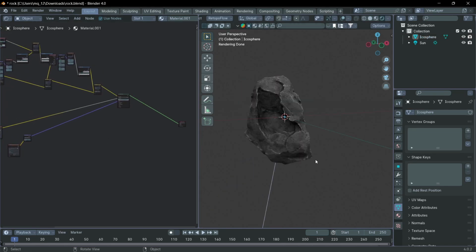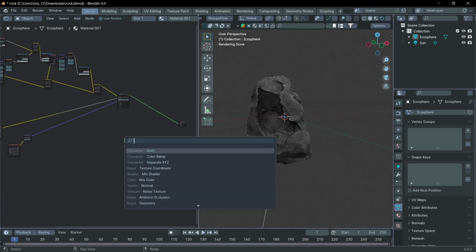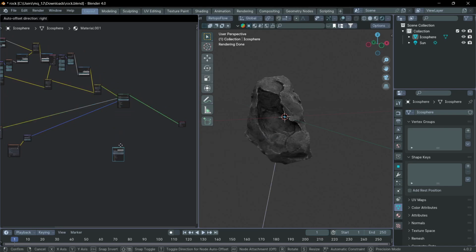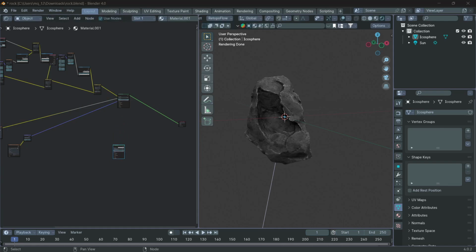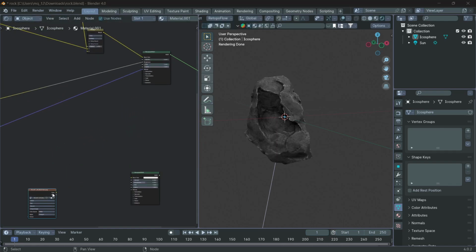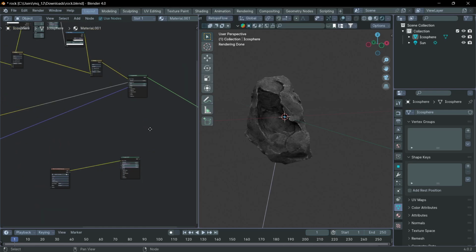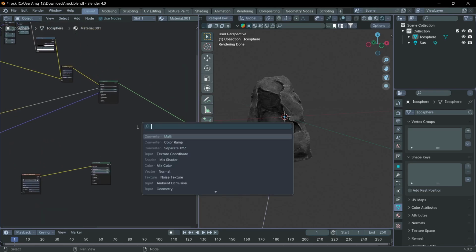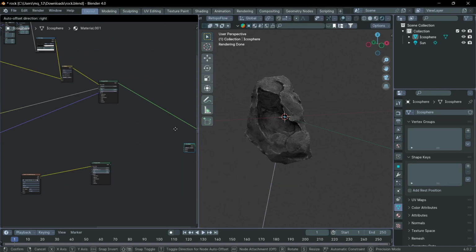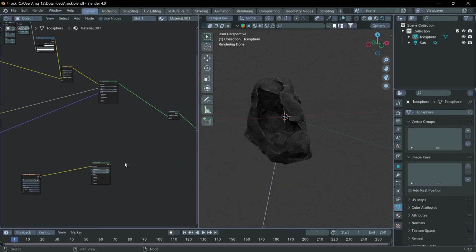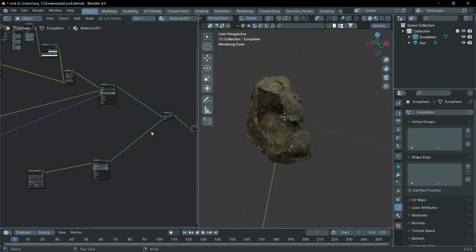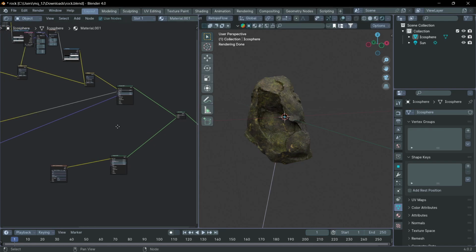Okay, so for the moss, what I want is to have it only appear on the bottom of the rock. So what I'm gonna do is actually duplicate the principled BSDF, and I'll just add a moss image for now. Plug that into the base color. And then I'll mix both of these shaders with a mix shader node. Okay, so now what it's doing is just uniformly mixing everything.